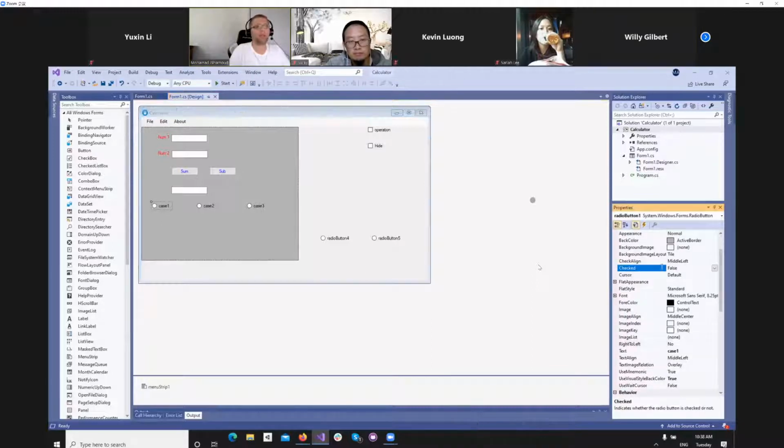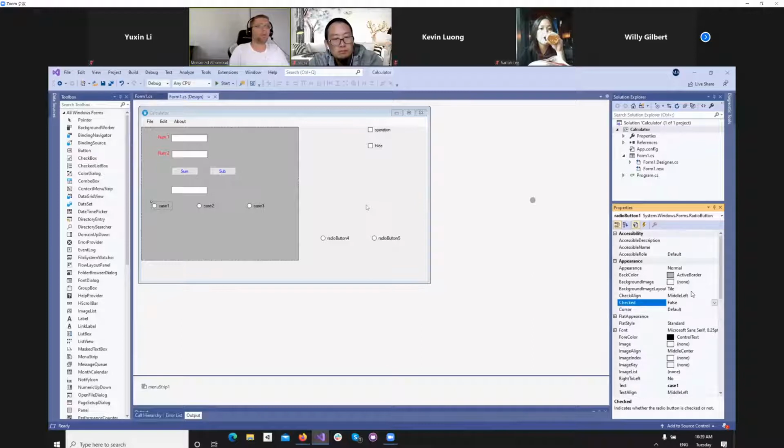Okay, so the one that we care about is the checked. So checked is also for radio buttons. And if a radio button is checked, then it's true. Otherwise, if there's no small black dot, then the checked will be false. So depending, you can say, okay, if the case one is checked, then do this. Otherwise, if the case two is checked, then do this. And that's how it works. Okay. Any question?